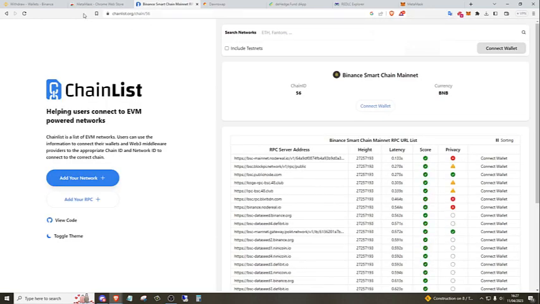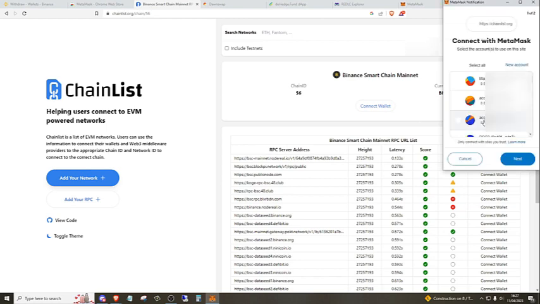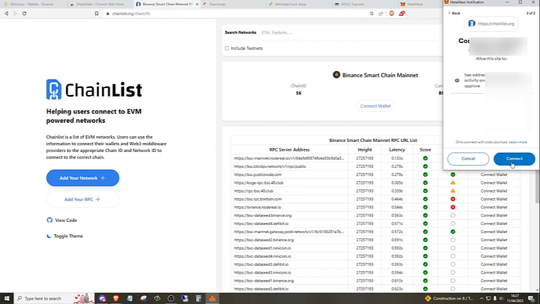I will link it in the description, and all you have to do is just connect wallet, then press next and connect. I will not do this since I already connected mine.